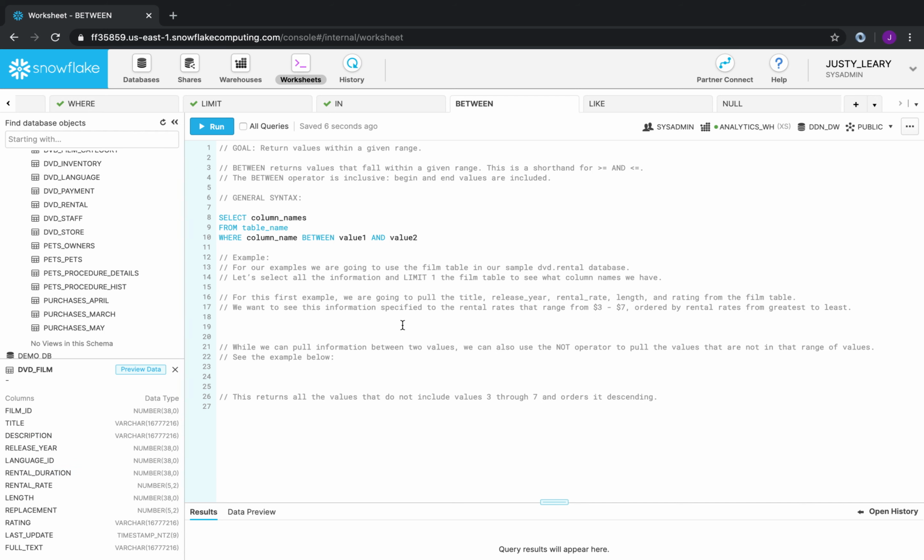So we are going to pull in our first query the title, the release year, the rental rate, the length, and the rating from the film table. But we want to see this information specified for the rental rates ranging from $3 to $7. And we're also going to order by the rental rates from greatest to least. So let's start writing this out.